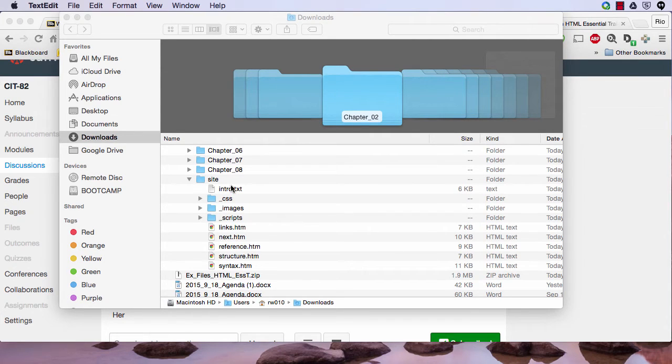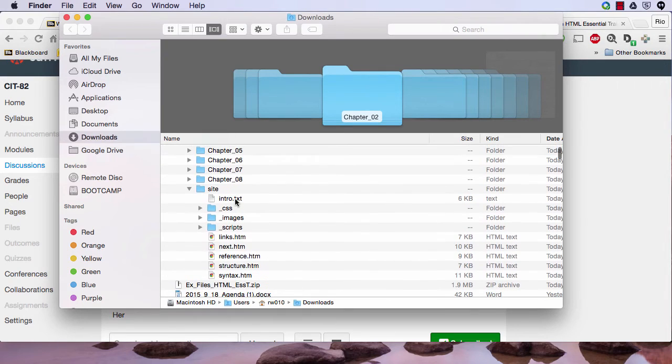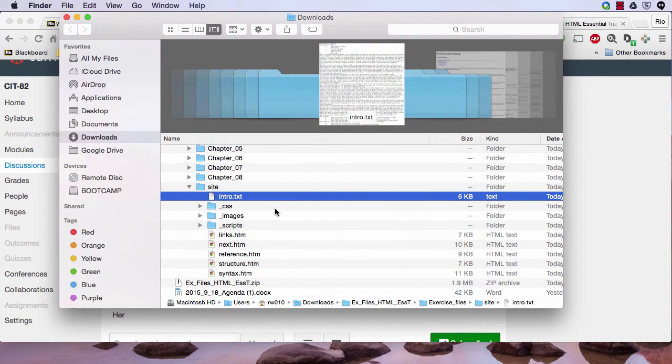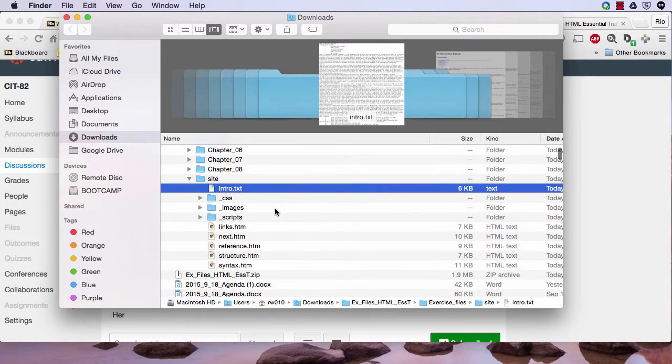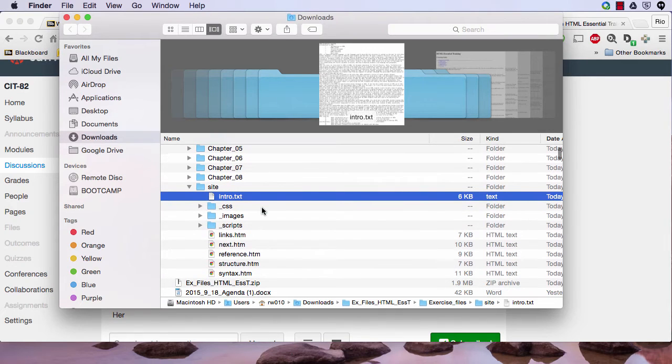So actually, look what it did. This is really interesting because I had forgotten that TextEdit does that. It converted it into text itself, and that's not really what I wanted to do, right? So how would I get back to my original file? Well, there's a couple of ways I could do that.